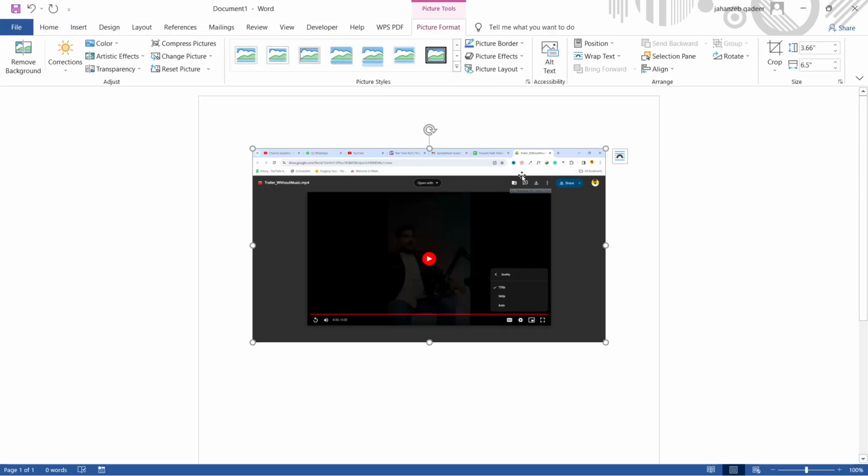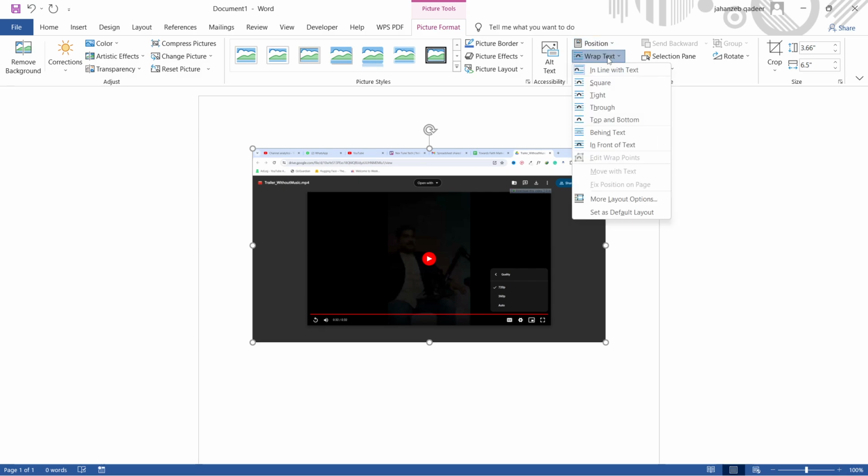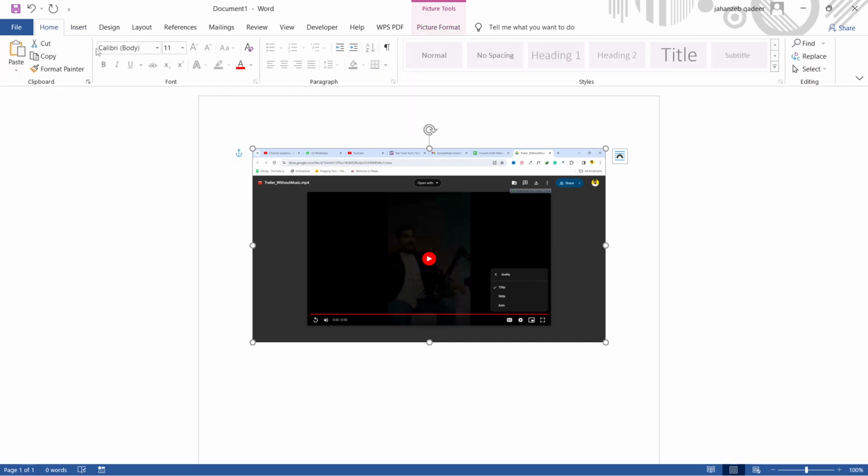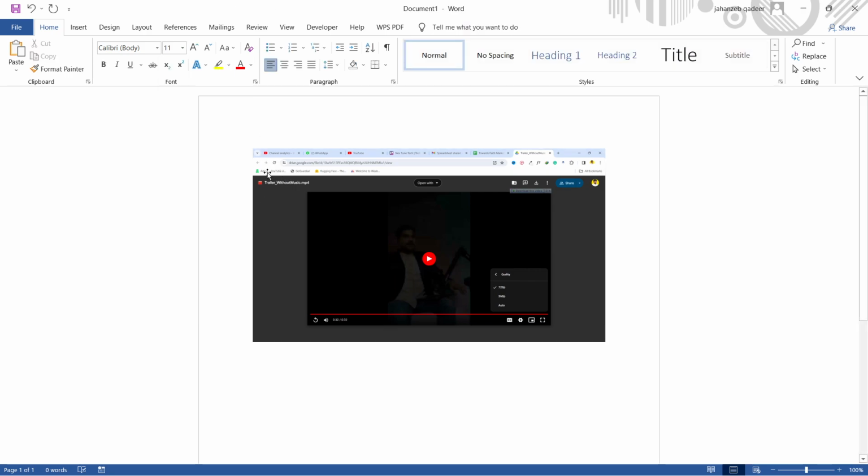So once you insert that, here you need to come onto the Picture Format, click on Wrap Text, and once you are on that option, click on Behind Text. So once you select it, click here and make your text bigger. So now I'm going to write on the picture.